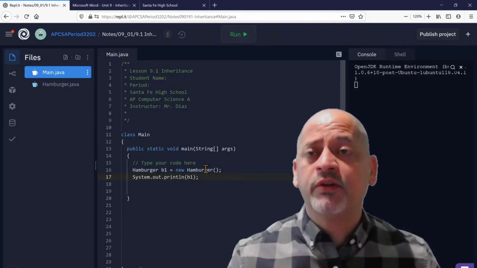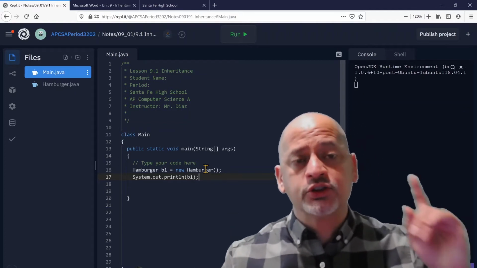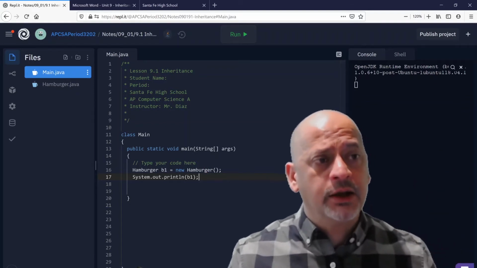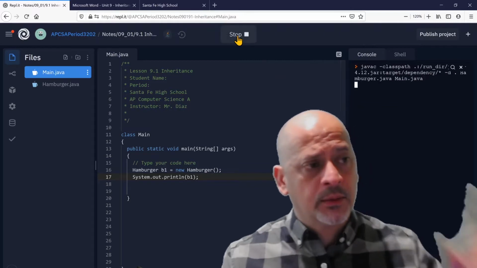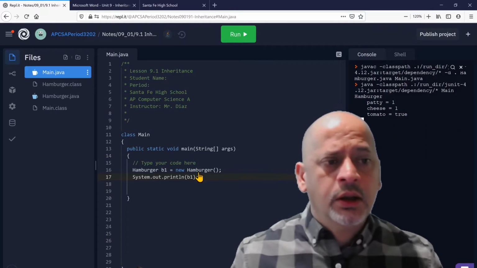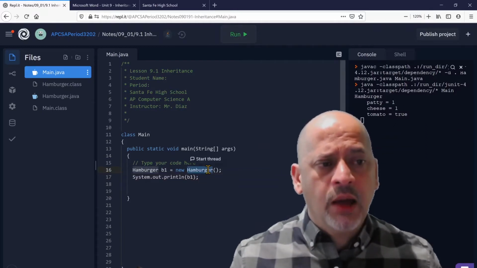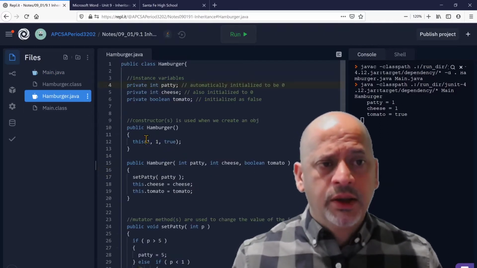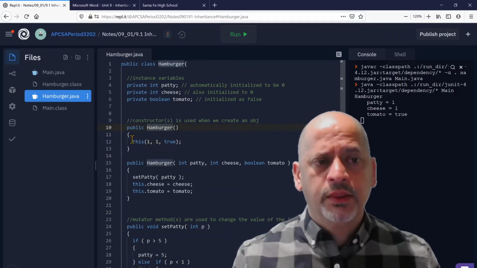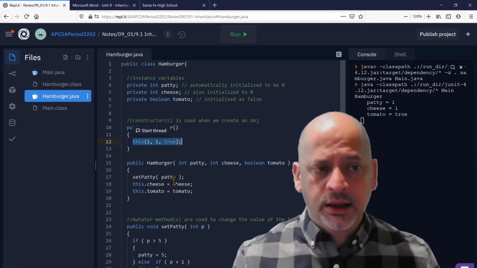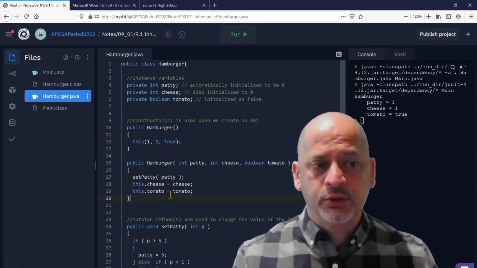If by any chance you don't have a toString method, the only thing that's going to print is your memory location as a hashcode. So in this case, if I run it, it should print one patty, one cheese, and tomato. Now, when we call our default constructor, because of the keyword this, it's going to call our other constructor and set up our patty, cheese, and tomato.